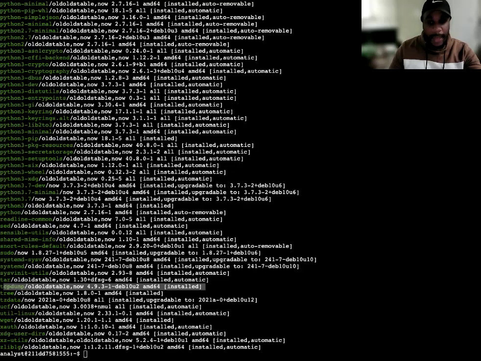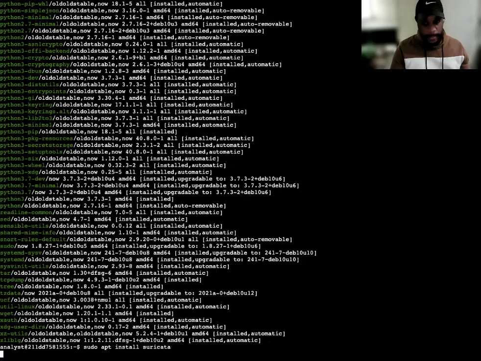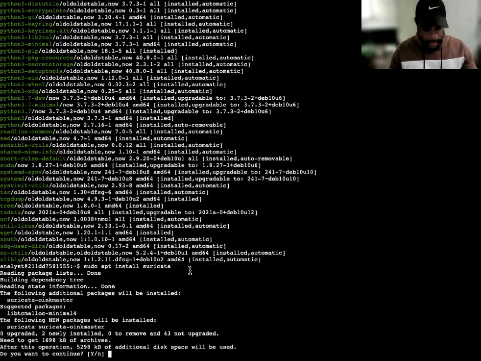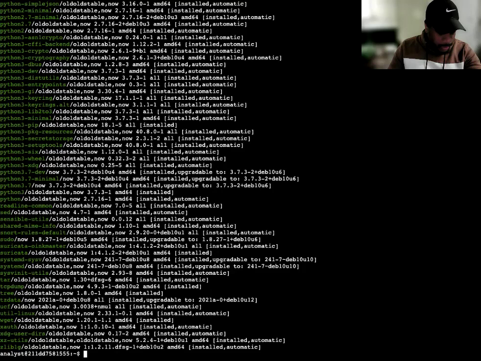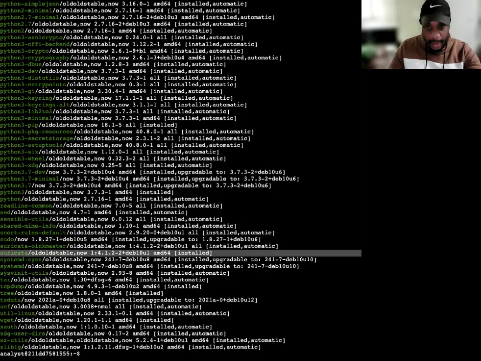Speaking of Suricata, I'm actually going to reinstall it. I know it seems a bit redundant, but I just wanted to showcase installing and reinstalling. Perfect, so it should download again. All right. Then I'm going to use the APT package manager again to take a look at all the installed applications. Perfect. And Suricata, there we go. Suricata right there. Perfect. Now that it's fully installed, this brings us to the end of the video.